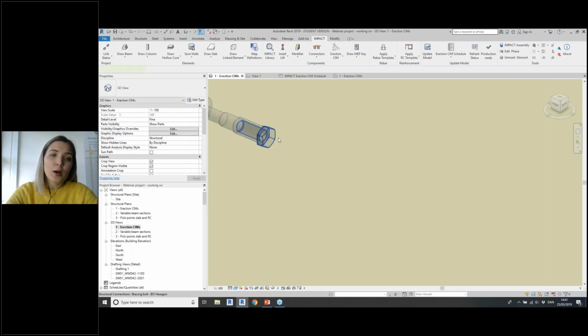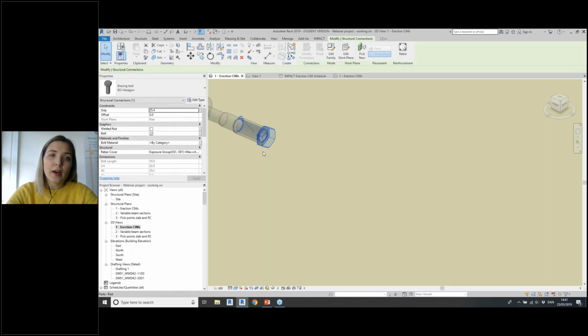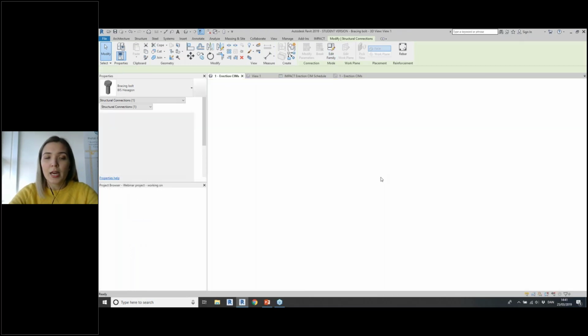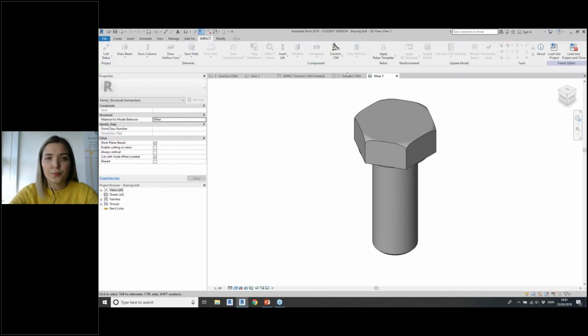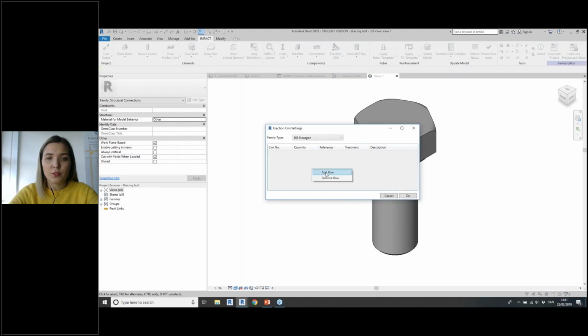But what I will do now, I will just simply select the bolt that I added before. I will go to edit family again, and I will repeat the same procedure. Under erection cast material, I will create a new row, which will be 0202. I need one of them. This is the company I took the bolt from.